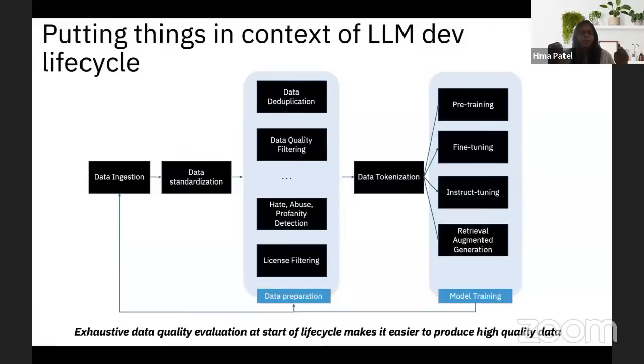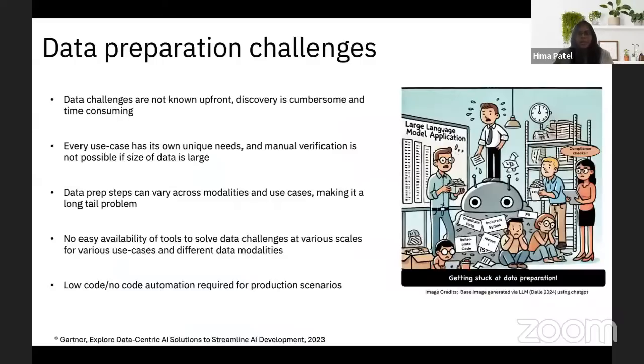Okay, so again, the point that we've tried to make here is that if one could do exhaustive data quality evaluation at the start of the life cycle, it just makes it very easy to produce high quality data, and thereby making your whole data life cycle really, really simple. Now, we all agree that we want to do data preparation as one of the early steps, and that is fantastic. But what are some challenges for data preparation?